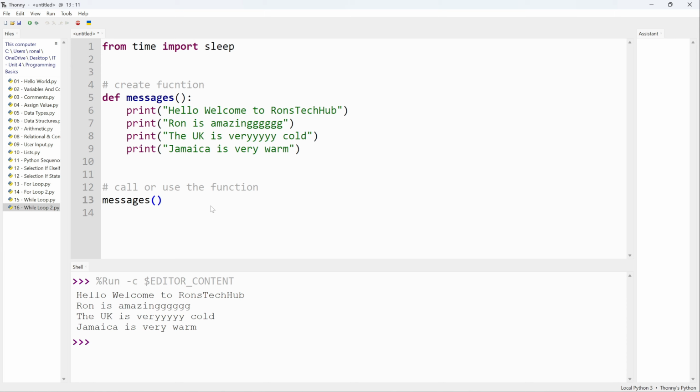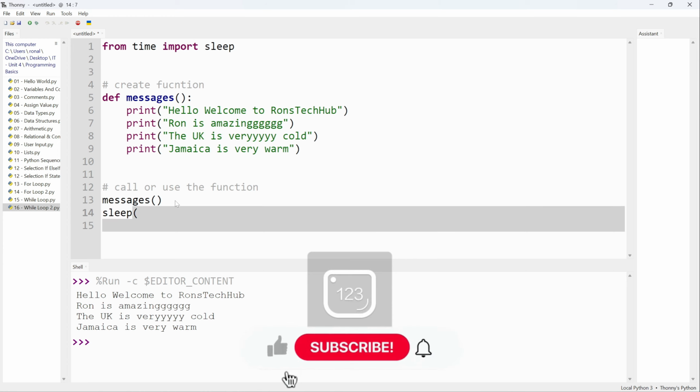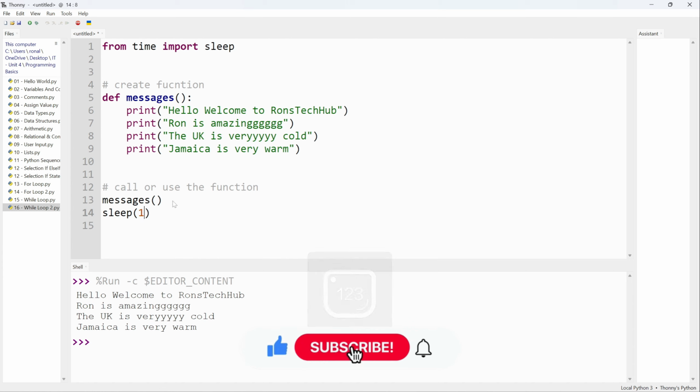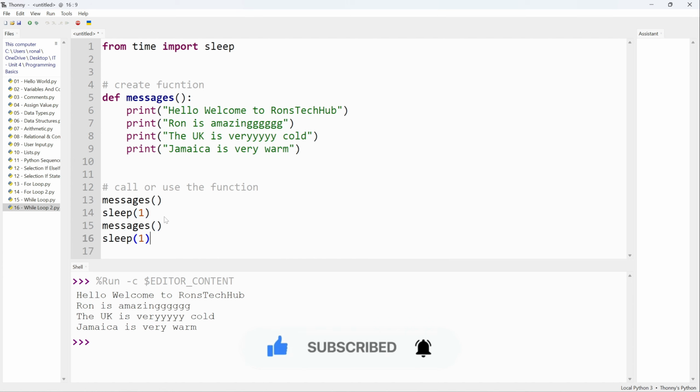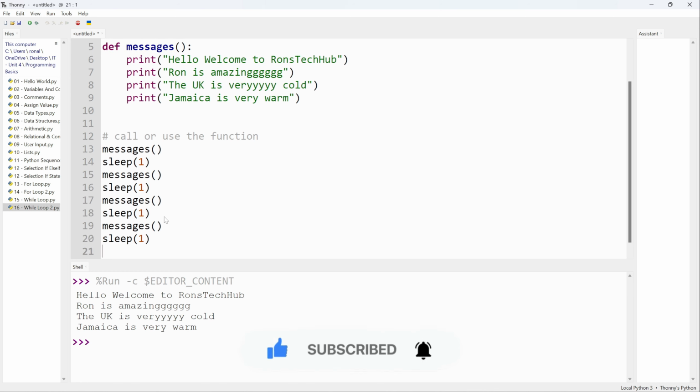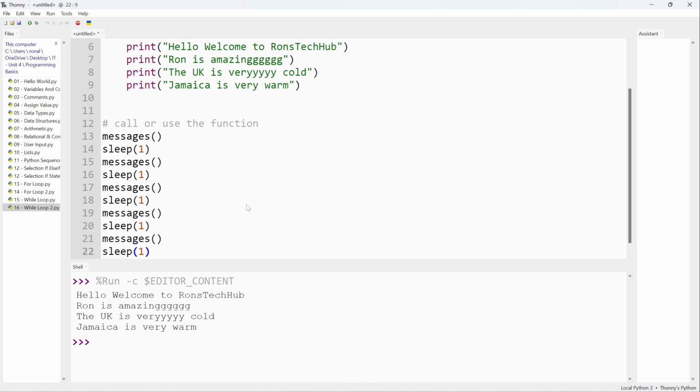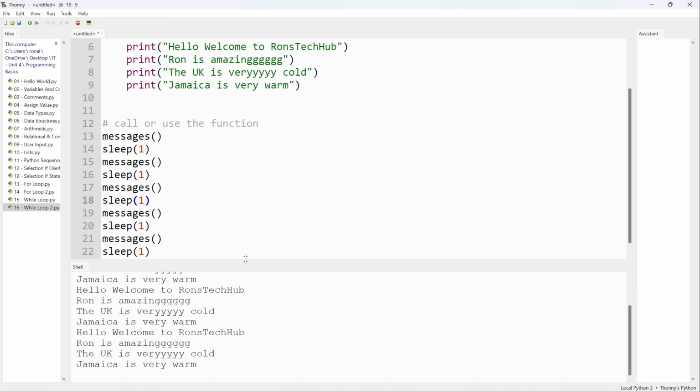But to keep doing that is going to be long. So what I could do is I could do sleep, one second. I could do sleep, and I could do one here, and I could put this message under here. So I could just keep copying this. Now, look how much nicer this is compared to what I had before. And this does exactly the same thing. So when I press F5 on my keyboard now, it's going to print that, wait a second, print another one, print another one, print another one, print another one.